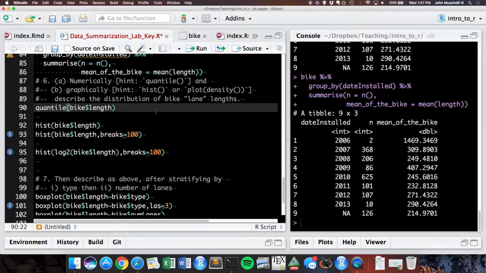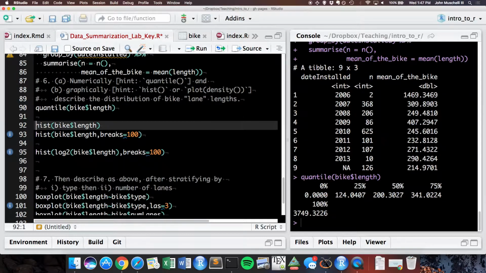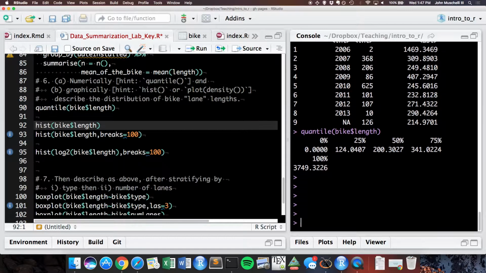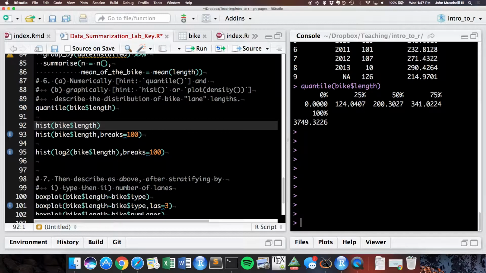Let's describe the distribution of bike lane lengths. Okay? So quantile, we'll give you just a snapshot. I'm going to pull this up. Quantile. One thing we see off the bat, again, we already talked about this: the minimum is 0. That's weird. That shouldn't be the case. That's either a coding error or missing, but that's the way it's coded up.